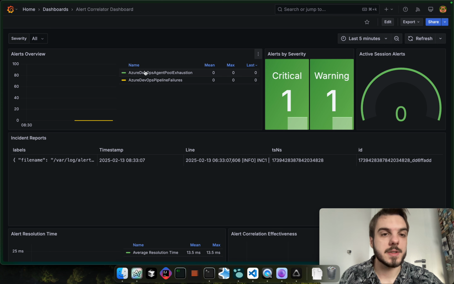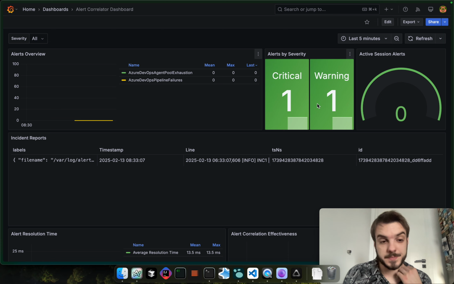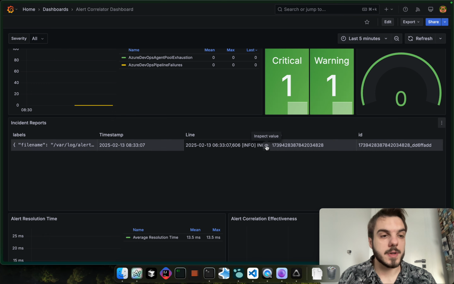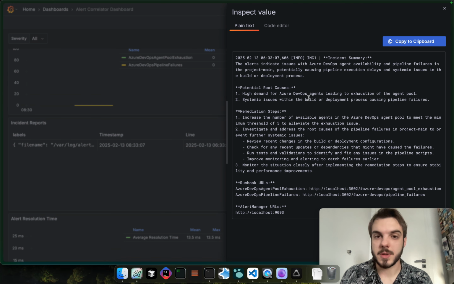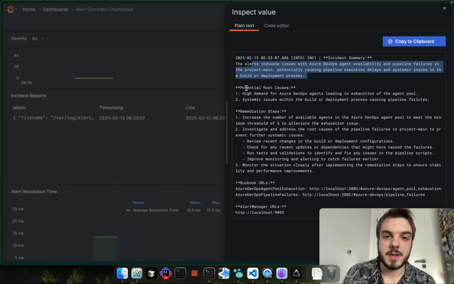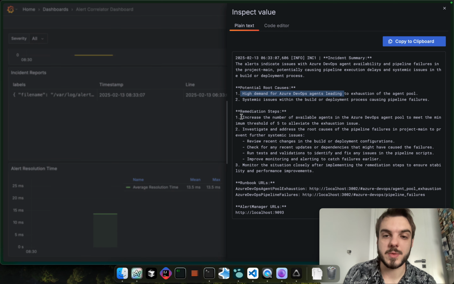So this is an alerts overview. We see we had two alerts, one critical and one warning. And I think the most important is to go over here. This is the most important table. This is exactly what we saw in the logs earlier. This is the summary. The alerts indicate issues with Azure DevOps agent availability and pipeline failures. Root causes could be high demand for agents. The remediation steps could be to increase the number of agents, monitor.